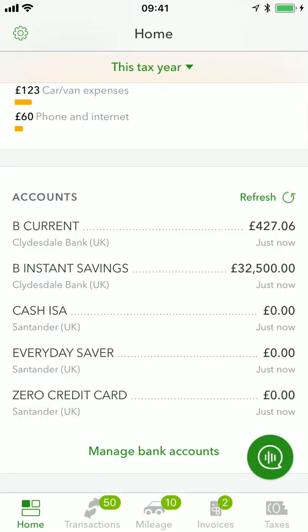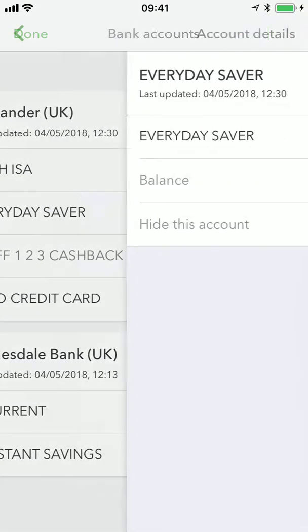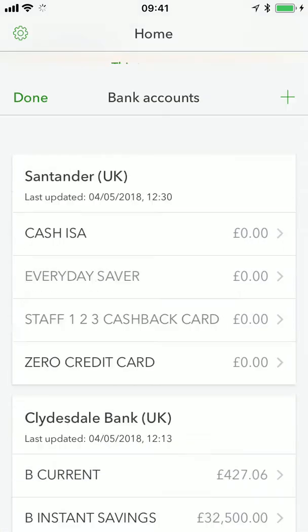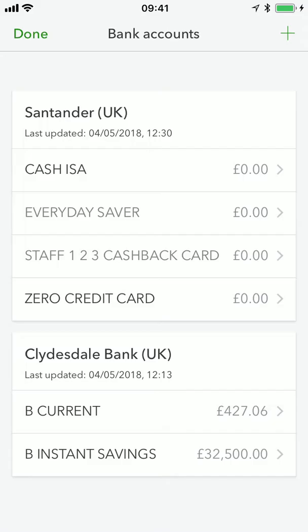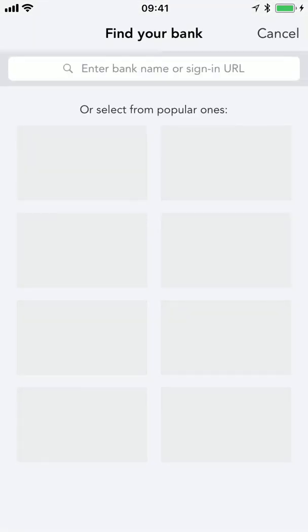You can simply manage your accounts in here, so you can see I've got a few that I'm not using anymore. If I didn't want them to show, I can simply hide them and they'll be removed the next time I refresh the data from there. And if I wanted to add a new account, it's very easy to do so as well. I simply click the plus icon in the top right hand corner.